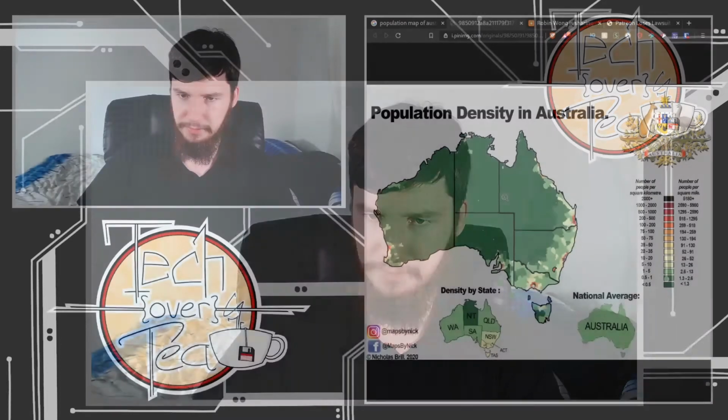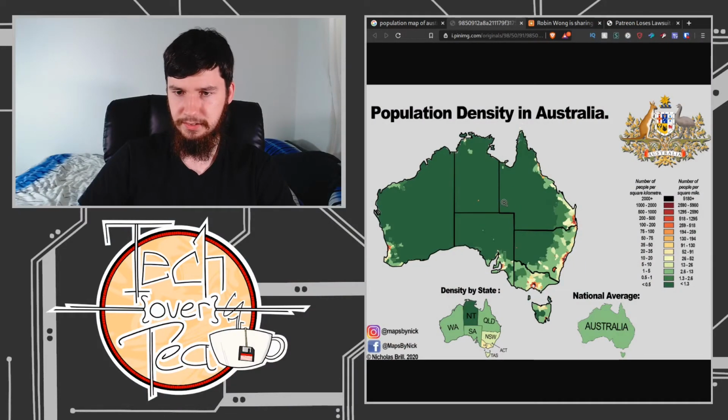I'll see if I can find it. Population map of Australia, 2020. Sure, that'll work. So if I just bring this open, here we go. Yeah. Okay, that's actually a really good map. Cool. So as you can see here, is that going to zoom in? That's zoomed in too far.